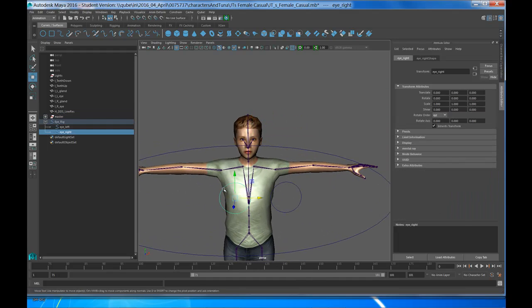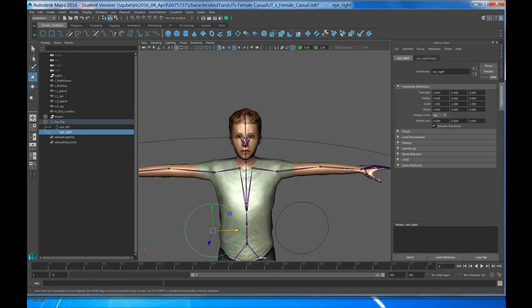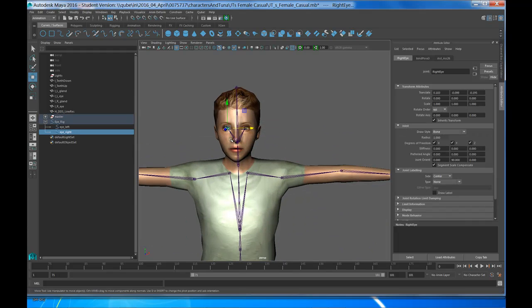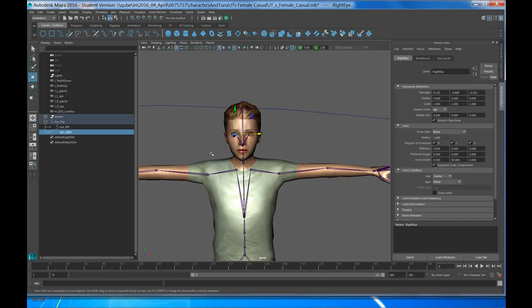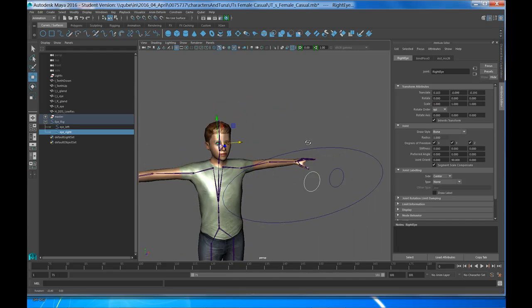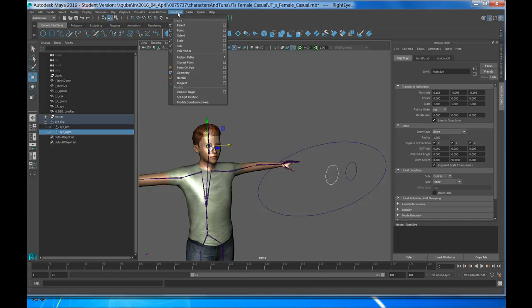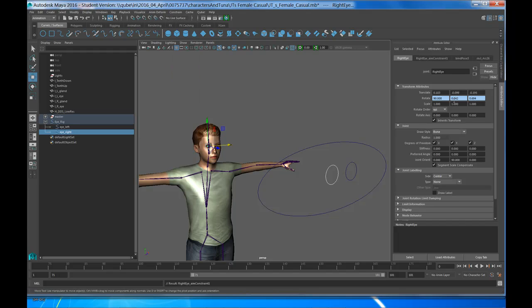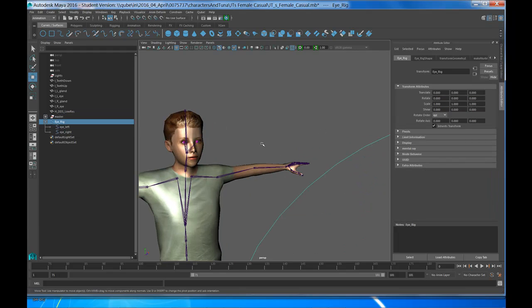Similarly, I'm going to take the right eye and the right eye bone there, the right eye joint, and do exactly the same thing. I'm going to constrain that using an aim. And that comes up in there. So now that's all I need to do to get these eyes to move in the correct way.